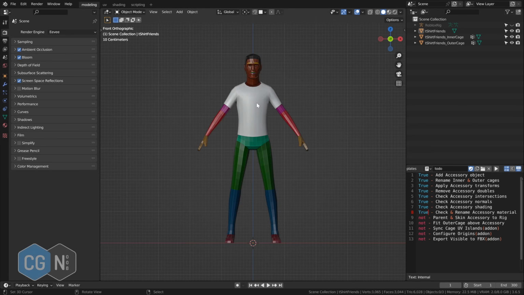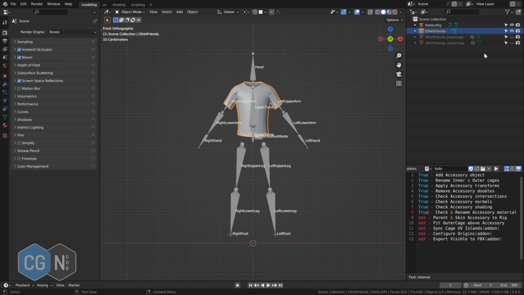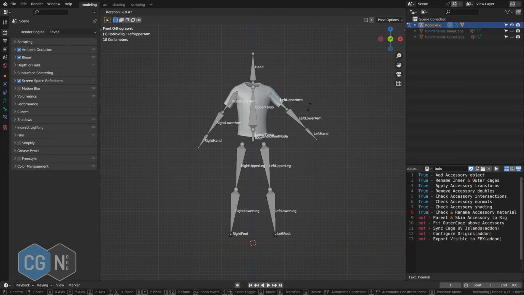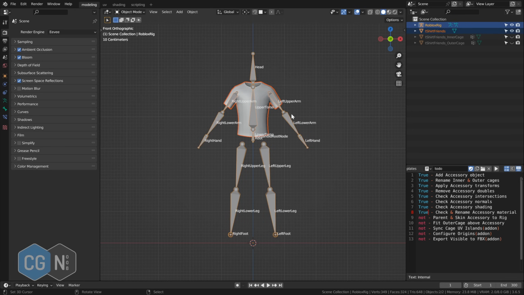And now it's time to parent our t-shirt to a default Roblox rig. So let's unhide the Roblox rig. Let's hide our cages. Shift select the rig, Ctrl P, and with empty groups. Actually, we can try with automatic weights, but in my case, I'm not happy with the skinning, as you can see. So I just undo it and make it manually. So one more time, Ctrl P with empty groups. And as you can see, our t-shirt disappears from the outliner. It's all because the parent of the t-shirt is now the rig, so it's located over here.